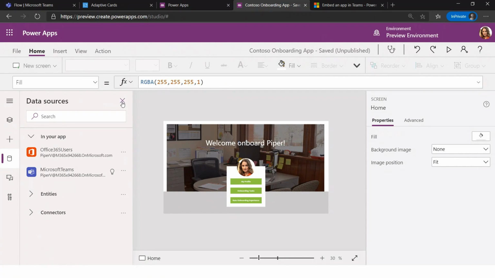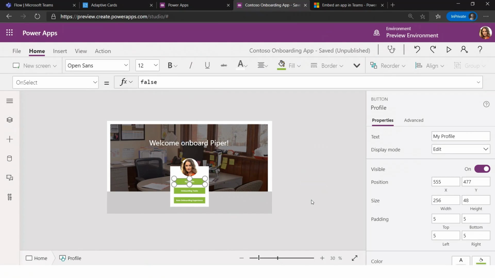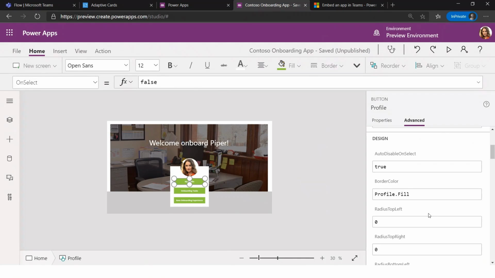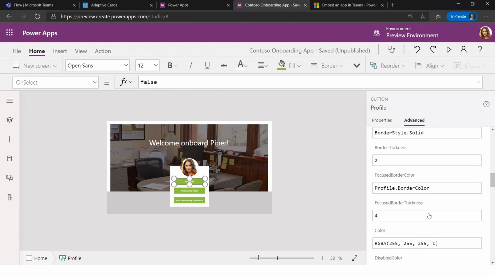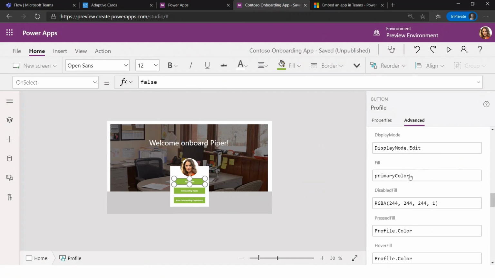Now, the next thing I want to show you is for some of my assets. Let's take this button, for example. If I go to the fill property for this button, you would see that I have it set to a variable called primary color.